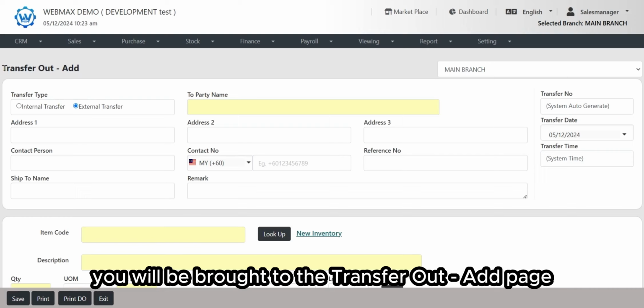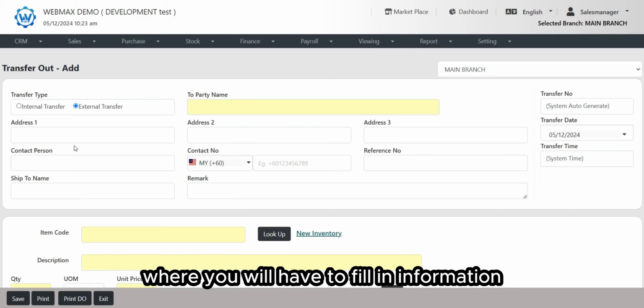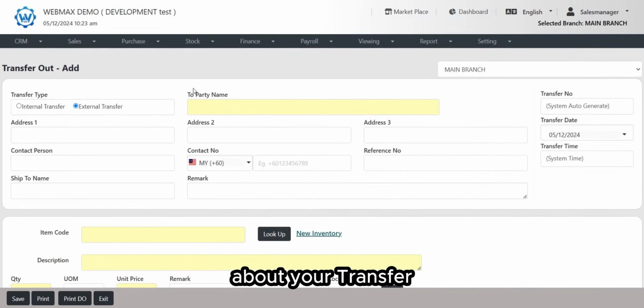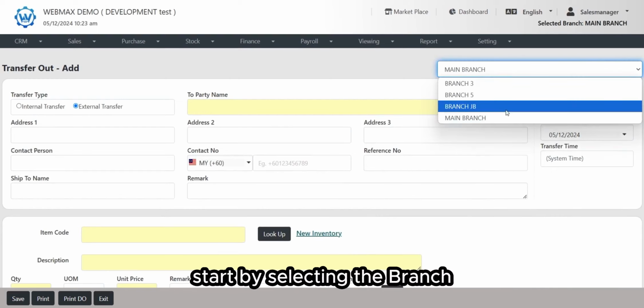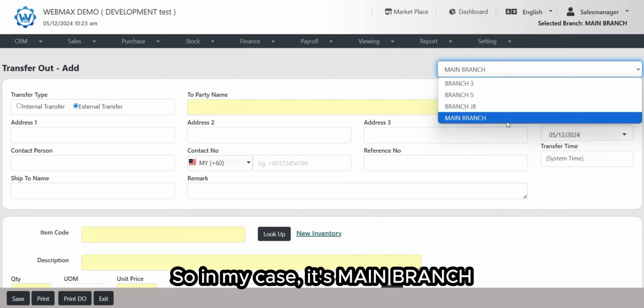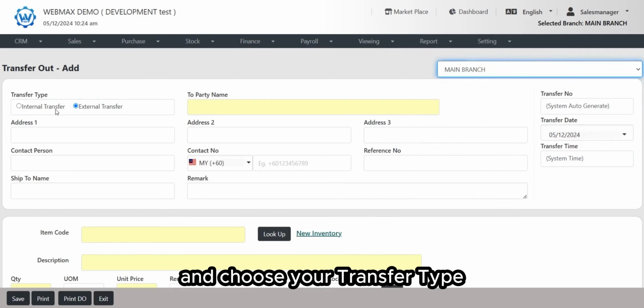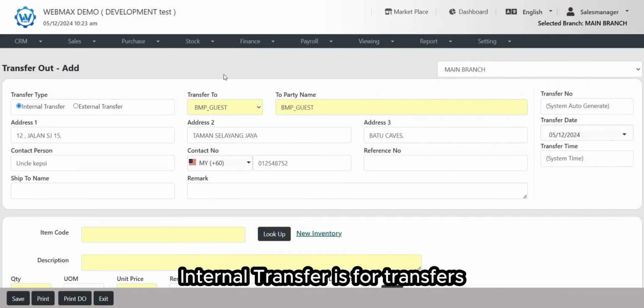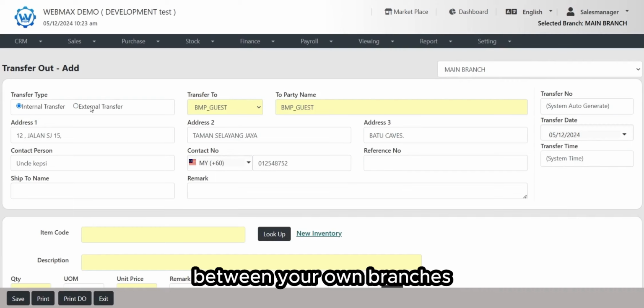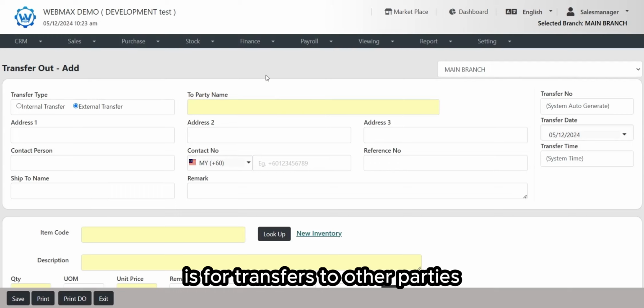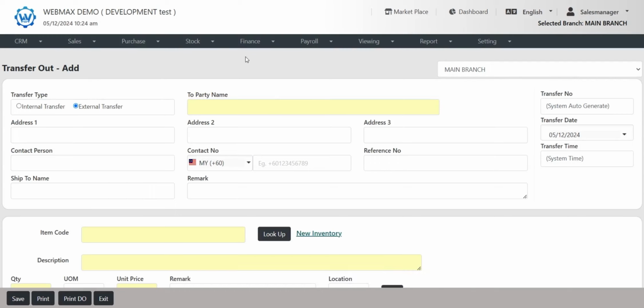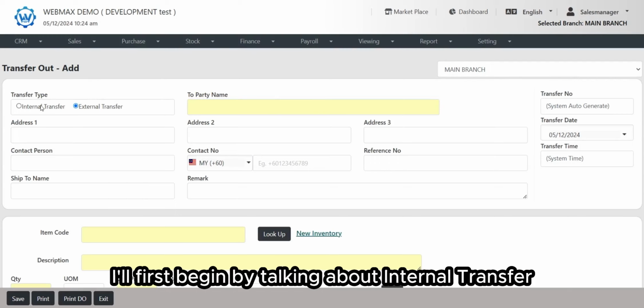After doing so, you'll be brought to the Transfer Out Add page where you will have to fill in information about your transfer. First, start by selecting the branch that you want to transfer from, so in my case it's main branch, and choose your transfer type. Internal transfer is for transfers between your own branches, while external transfer is for transfers to other parties. I'll first begin by talking about internal transfer.